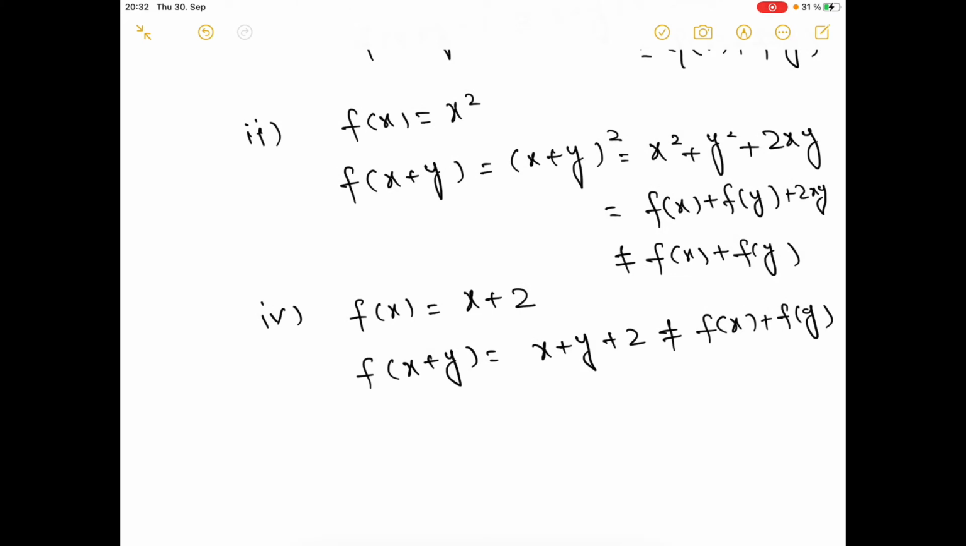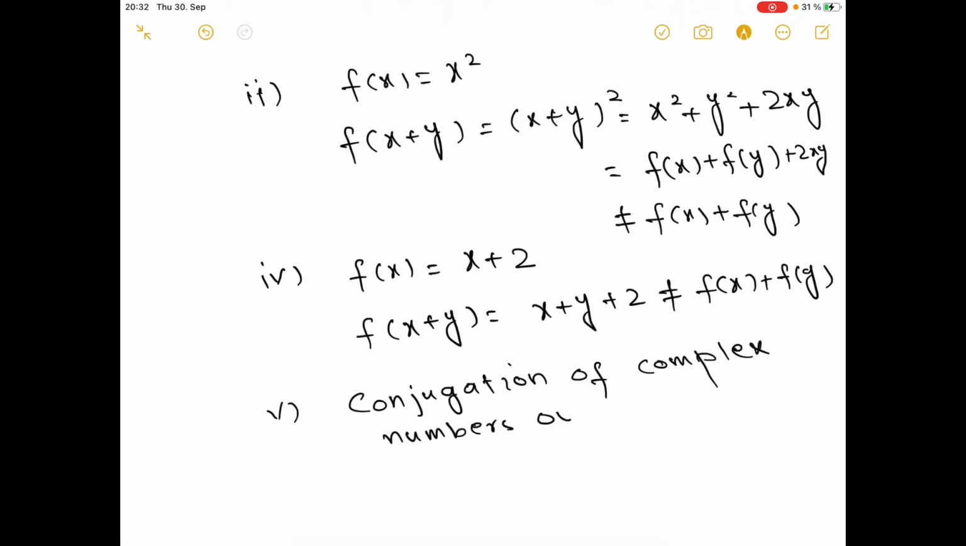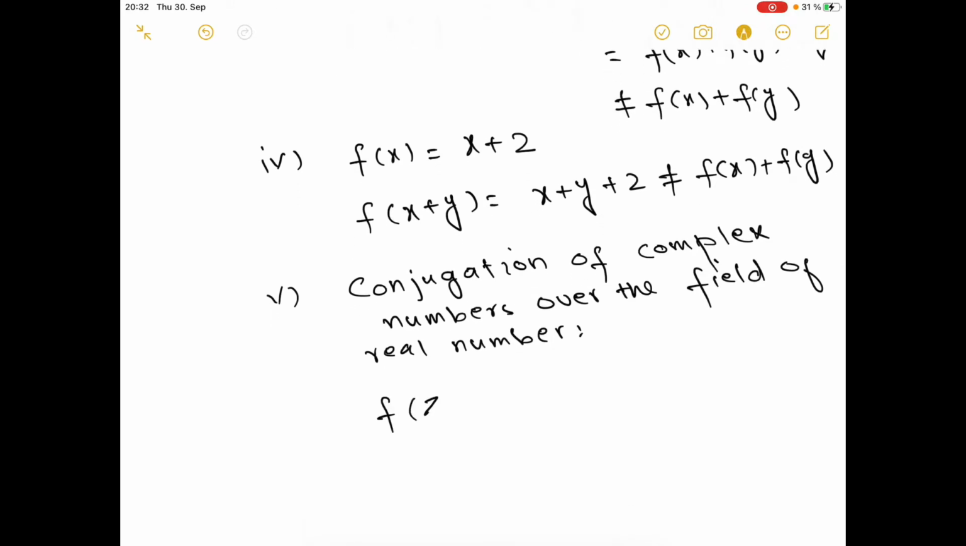If we consider conjugation of complex numbers over the field of real numbers, let me say f is a function, and if I put z in this, I will get the complex conjugate of this. Z bar means complex conjugate.